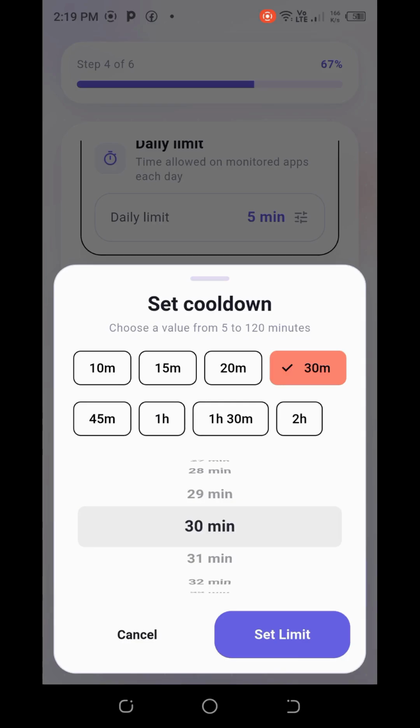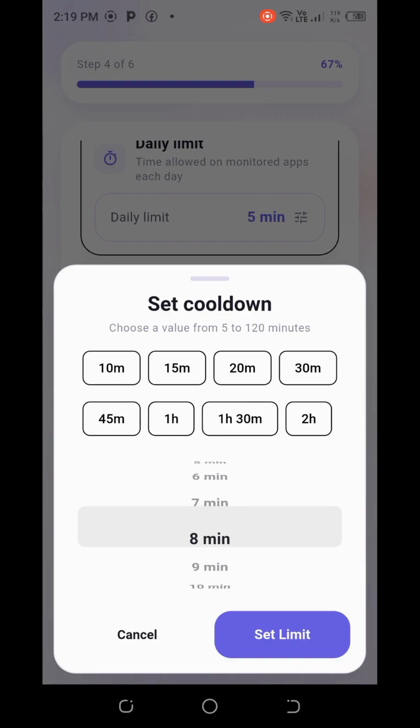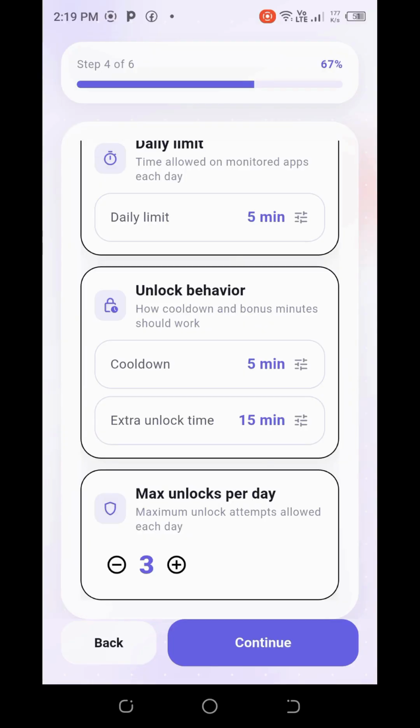So cooldown is basically when the application locks. After you're done using your 5 minutes, the application will lock. When the application locks, how many minutes should pass before the application reopens for you again? That's the cooldown. So we are setting that one to 5 minutes. So the cooldown is also 5 minutes.